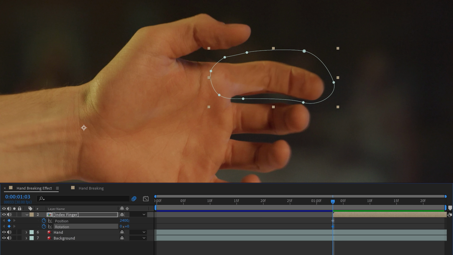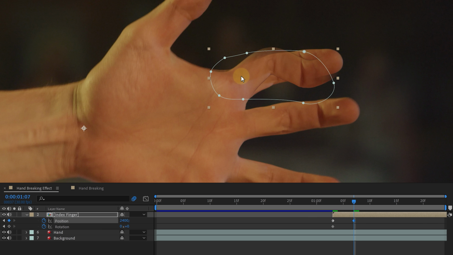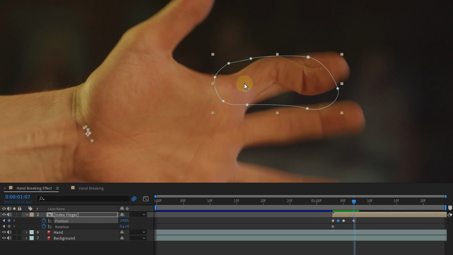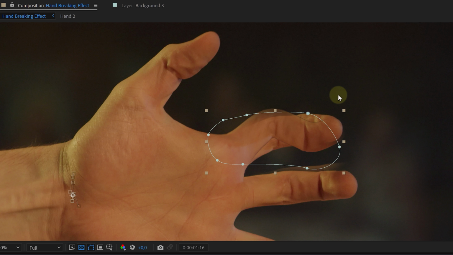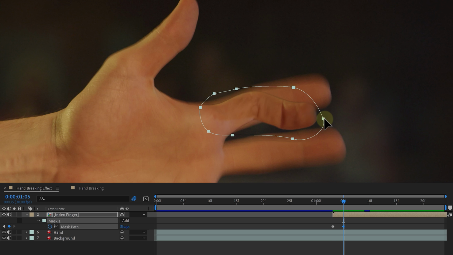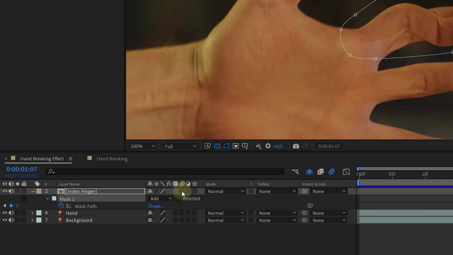Next up, make sure you're in the beginning of the clip and put a keyframe for the position and rotation. Now just start keyframing so that the finger matches up with the movement of the original hand. And as you can see, our mask will need some adjustments, so keyframe that too. And after that, turn on the motion blur once again.